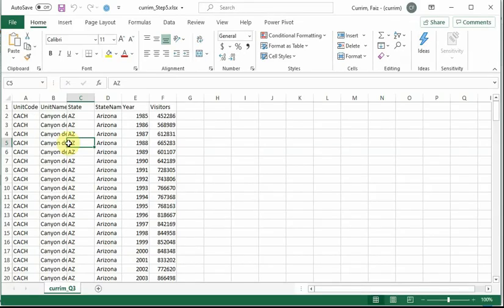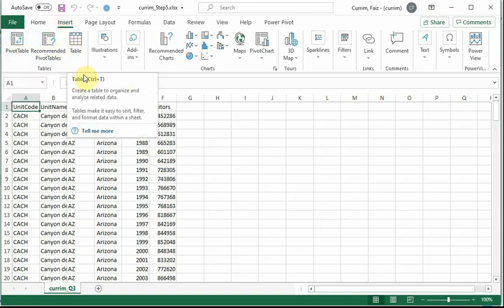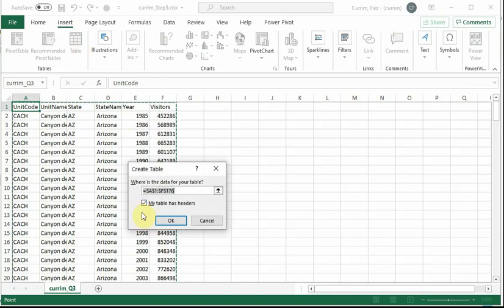Now, what's going to happen is these are the parks that we exported. I'm going to make a table out of this data. And if you've forgotten how to do that, you can use the keyboard shortcut Control-T in Windows or hit Insert and not pivot table, hit table, and you see there's that keyboard shortcut. So go ahead and do that. It should automatically select the correct range. If you want to be safe, you can double check.